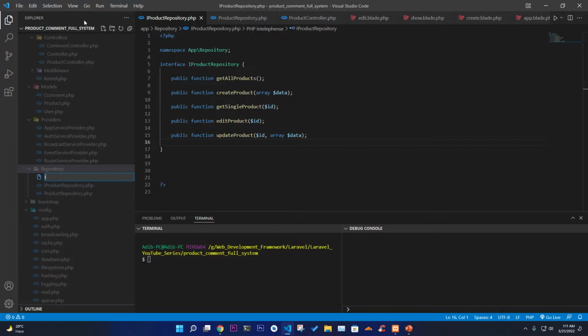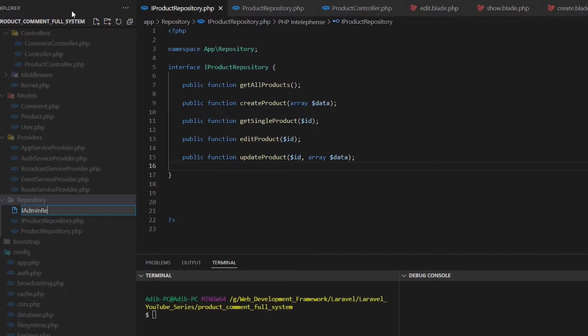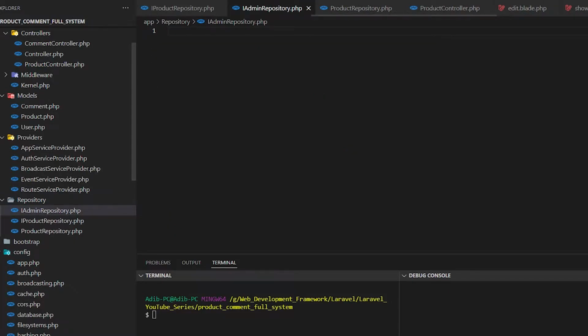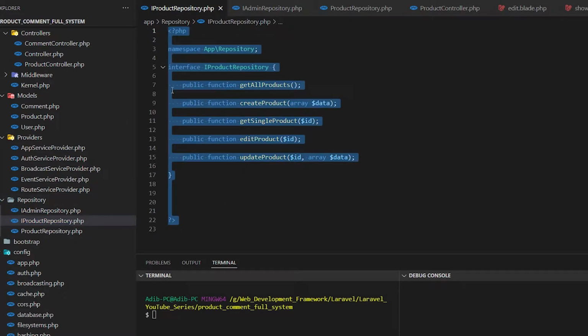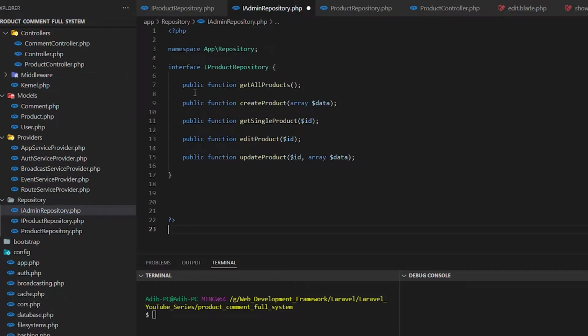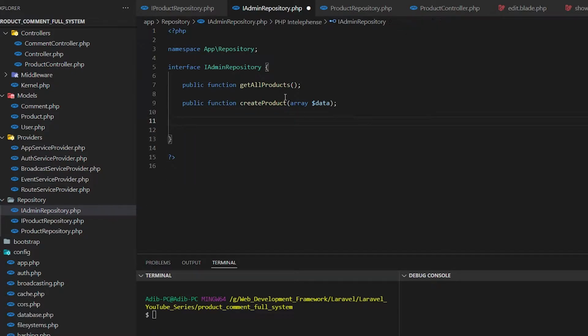So admin repository.php. Same thing, you can copy all of those things and paste here. Instead of product it should be admin repository. Very simple. And here you need to add two more functions. First one is admin get all products.